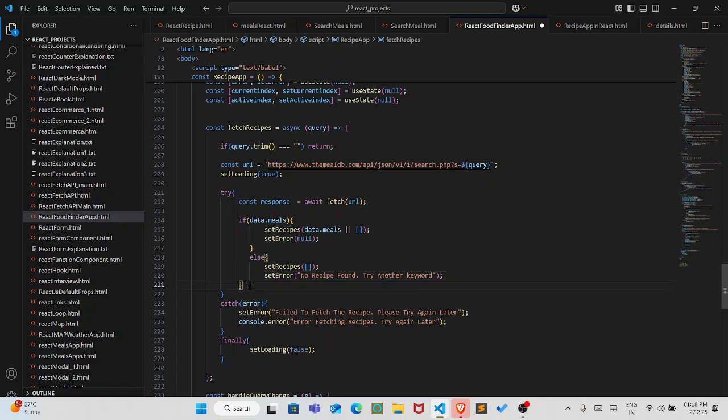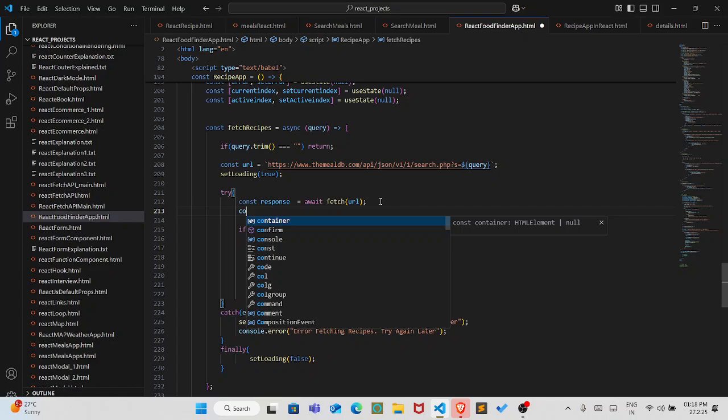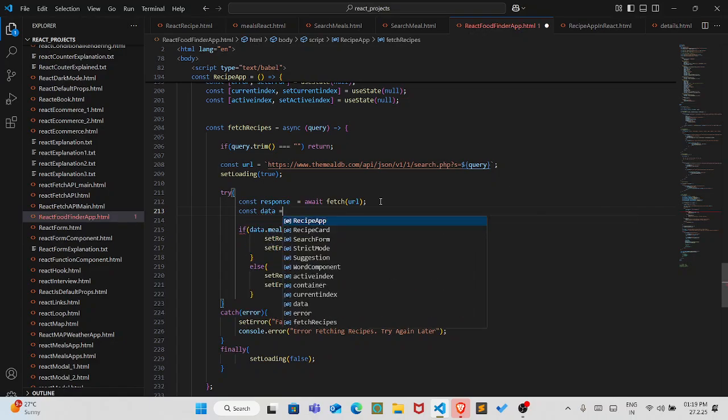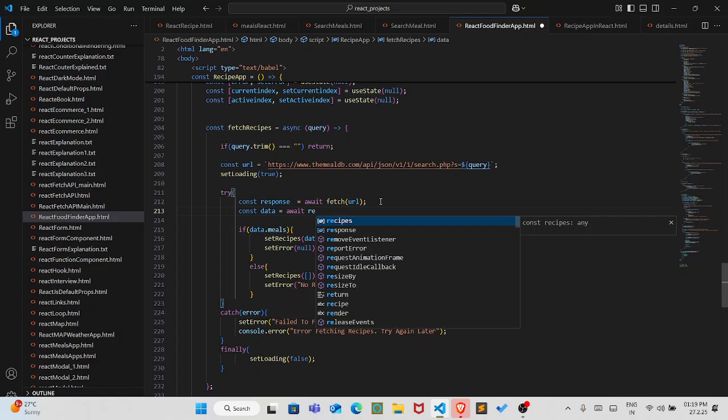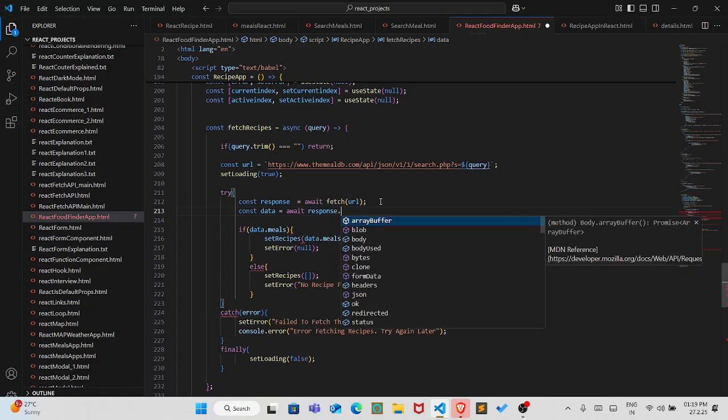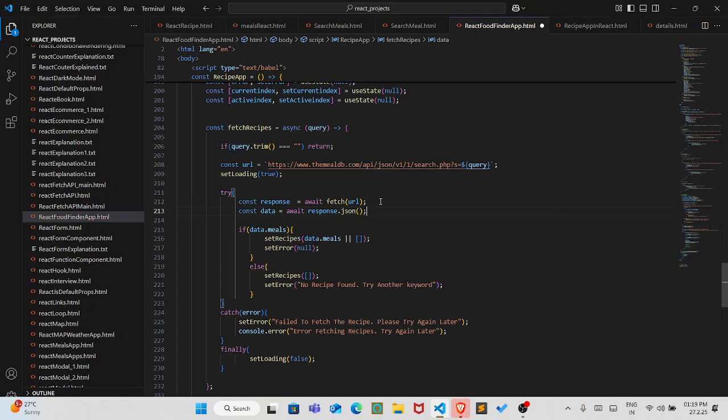So let me just first recheck this very quickly. We have to recheck it also, otherwise it will throw an error. So let me just create here the data also. I'll say here const data equal to await, again we have to wait for the response. I'll say here response.json to convert to the JavaScript object. Everything is now fine, everything is now sorted out. I hope there is no issue, no error.